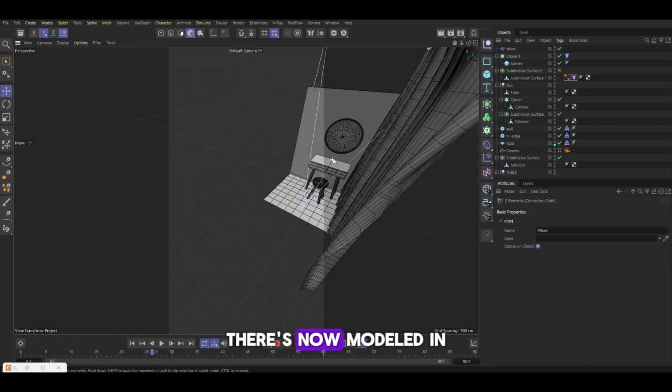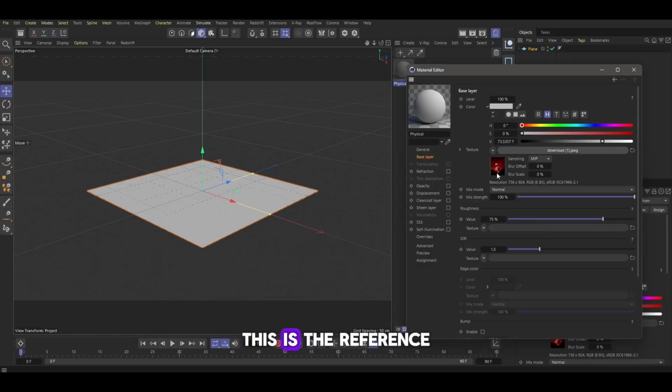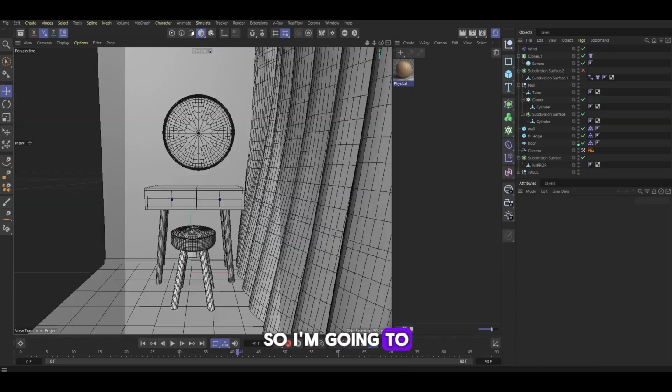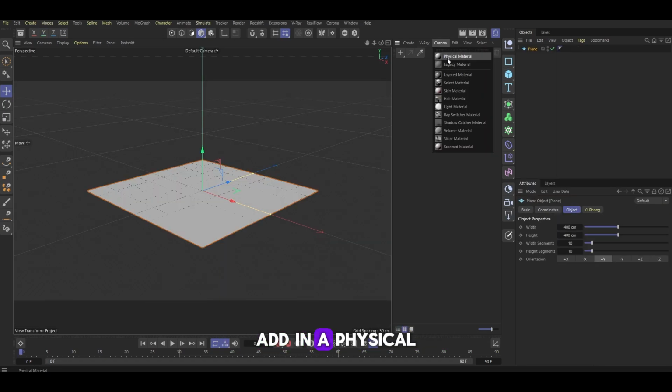From here, let's now model a physical material. Then open it up, then go and import my reference. This is the reference image I'll be working with. So I'm going to show you how to make the product I'm going to be working with. The first thing first, I'm going to add a plane. Then in Corona, adding a physical material.